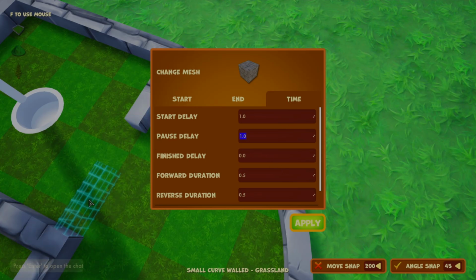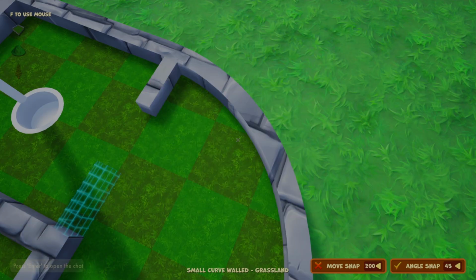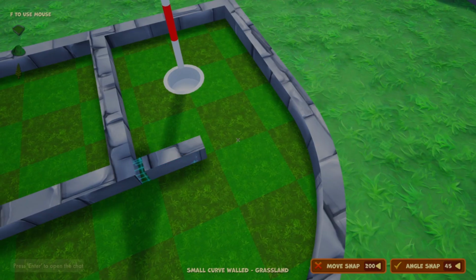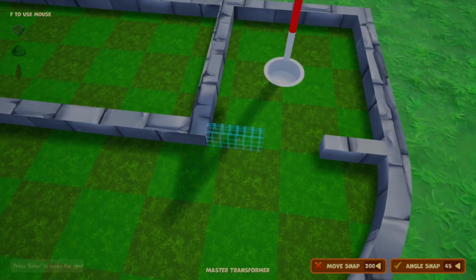So if we want it to stop on this side as well, 1 second there. See, now it pauses for a second. Whoop, it's doing a glitchy thing. There we go. It'll go to each side, pause for a second, and wait. Maybe that's what you want, maybe it's not, but that's how you would do that.